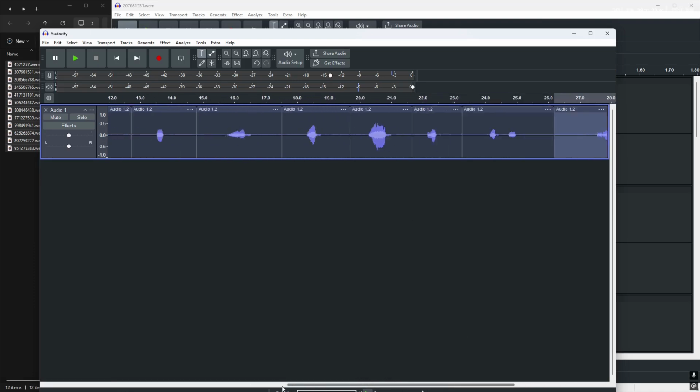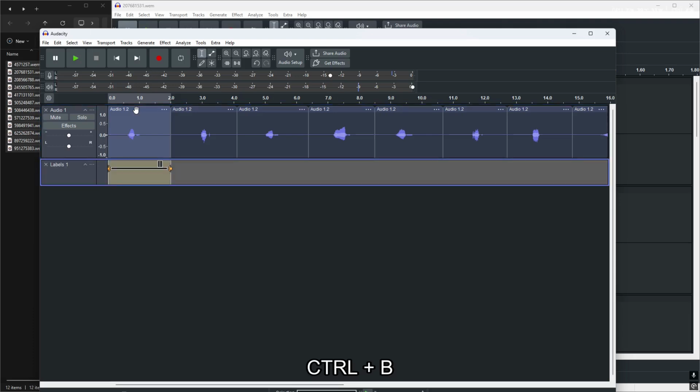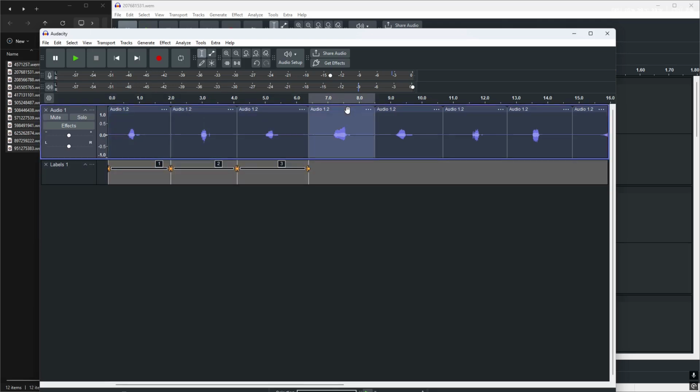There we go. So now, in order to save all of these, I'm going to click on one of them and then hold down the Control key and press B. This will add in a label track where I can give each one of these a name. This is going to represent the file name that they get saved as. I'm just going to call them 1, 2, 3, and so on.